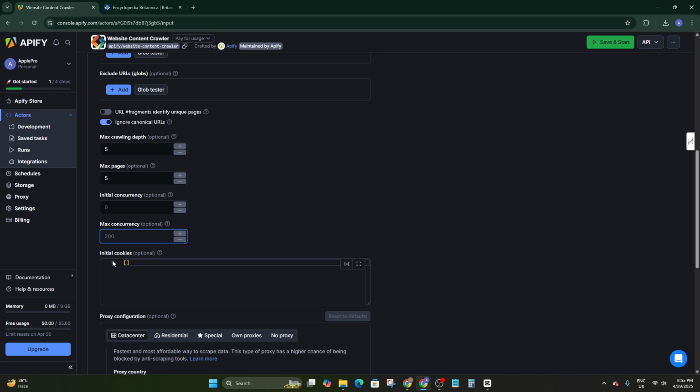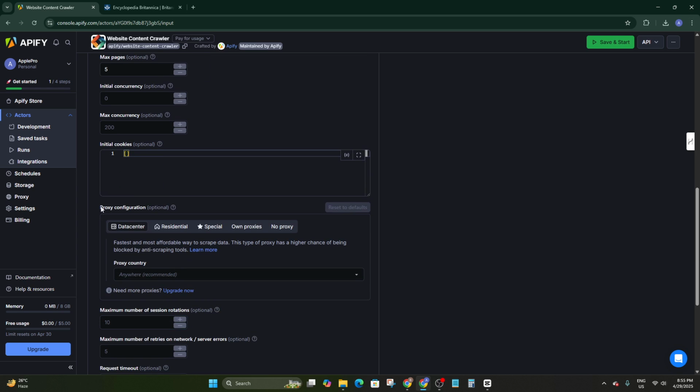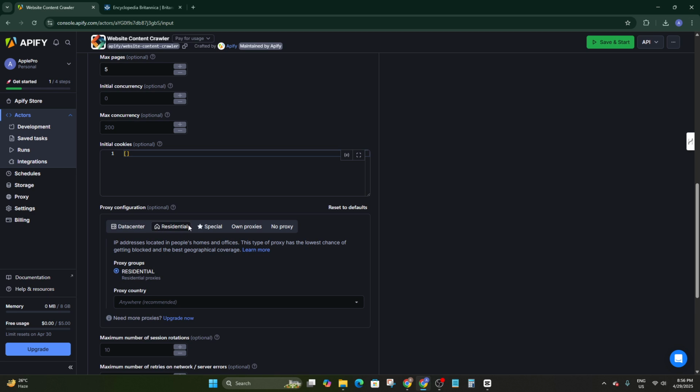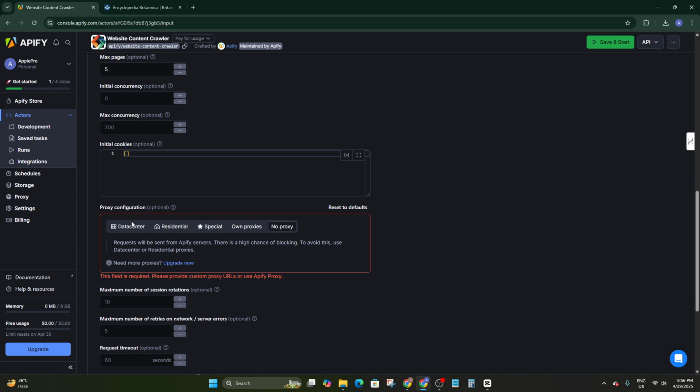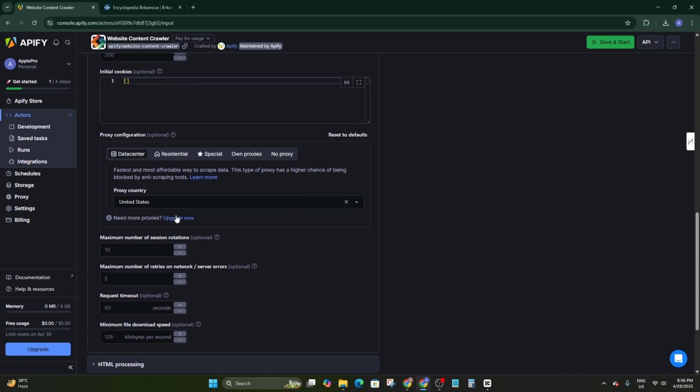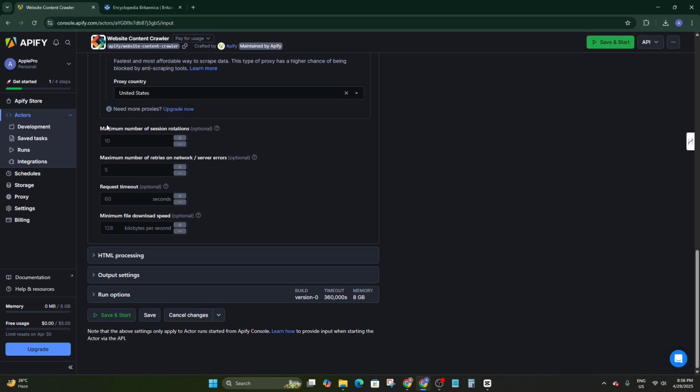And from here, initial cookies, so you can add some cookies. And from here, the proxy configuration, so data center, residential, or you can add something like proxy country. You can add some country from here, like I'm going to add that. And residential, if it's a residential web page, it can be a special web page. If you have any proxy, then you can add your URL from here, or you can use no proxy here. So I'm going to add the data center.